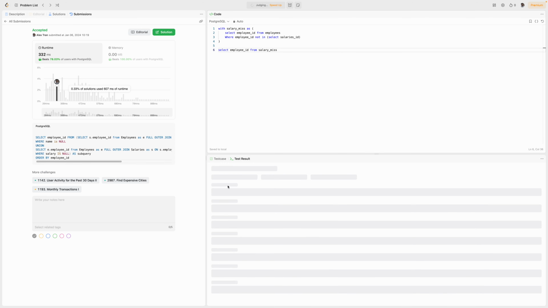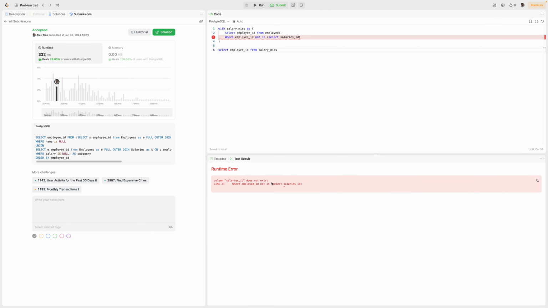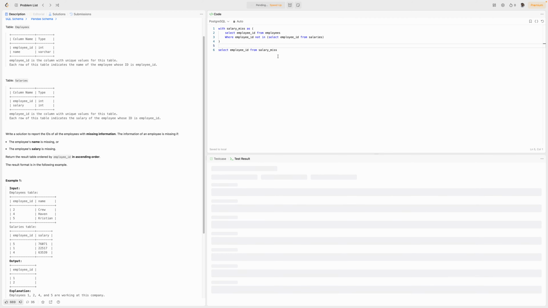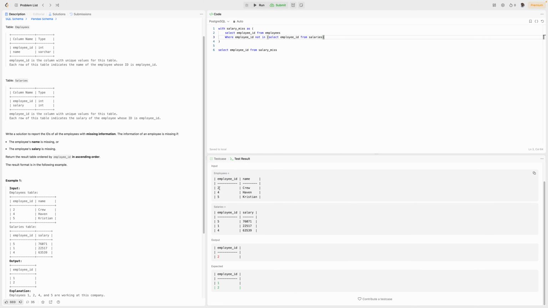So in this case, salaries ID. Select employee ID from salaries. So this will return all the employees with missing salary, which is 2. So employee number 2 has a name, but employee number 2 is not in salary. So if it's in this, then return it. If it's not in this, then don't return it. That's pretty smart. So now he grabbed all the missing salary, all the missing name.